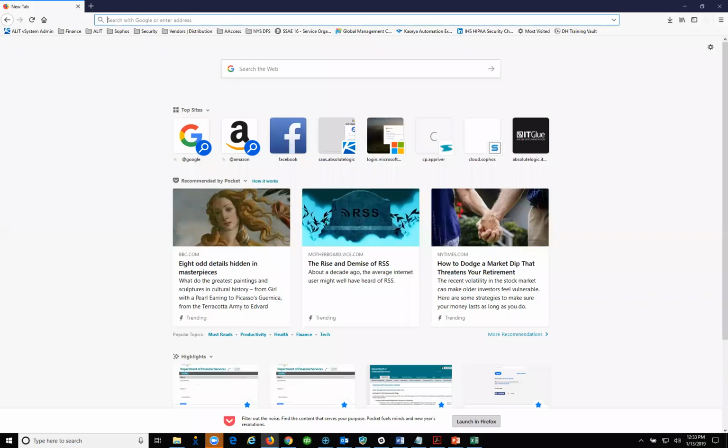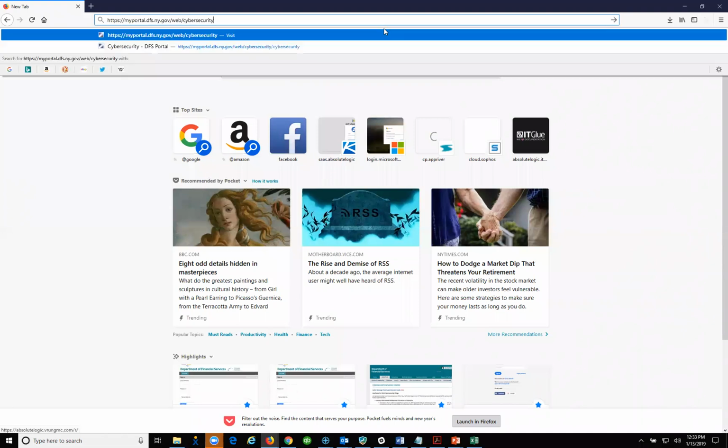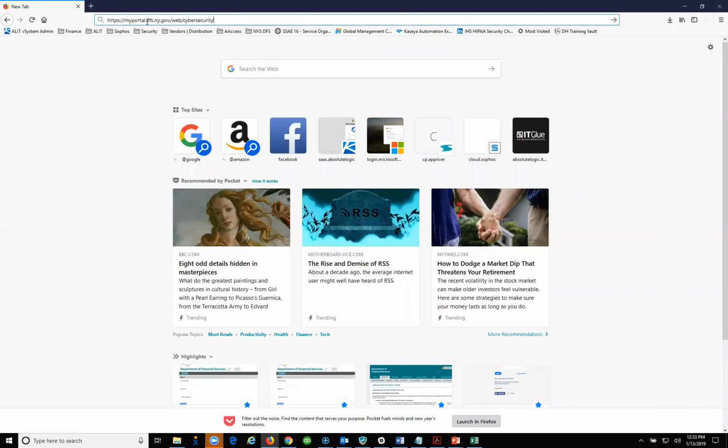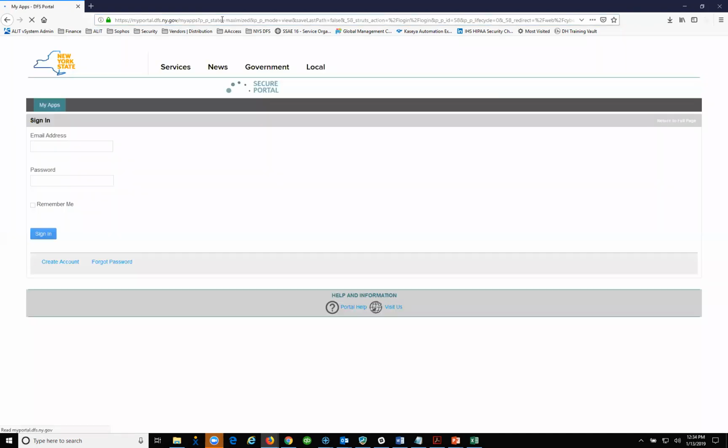To do so, open a web browser, navigate to myportal.dfs.ny.gov/web/cybersecurity. This link will be made available at the end of this short video, so no need to write that down. When you do so, it will take you to a login page.